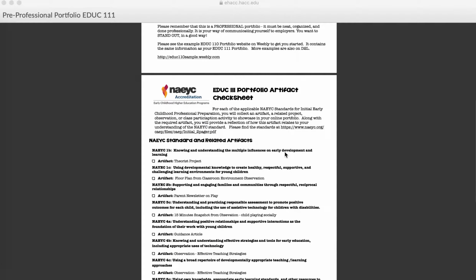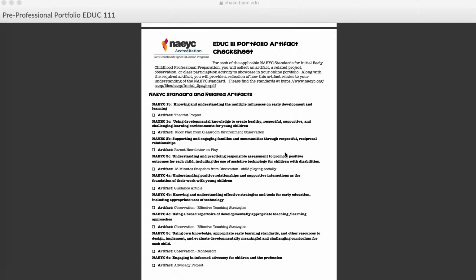So I'm going to scroll down right now, and this is what you'll need to put under that NACCE Standards tab. You'll have NACCE Standard 1, and under Standard 1, you'll list NACCE Standard 1B, and you'll actually put this standard. You'll put in your theorist project, and then you'll put an explanation as to why that artifact explains your understanding of this standard. You've done the theorist project. Now you're going to have a reflection as to how doing that project allowed you to understand this standard.